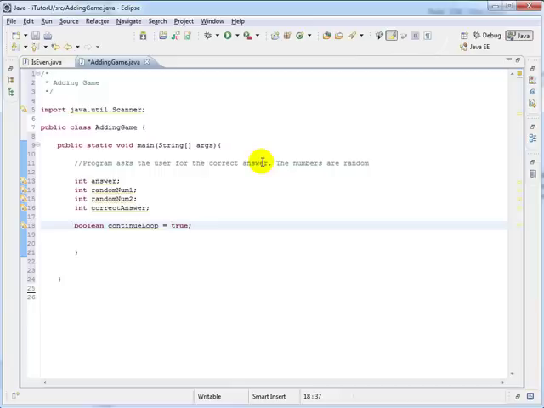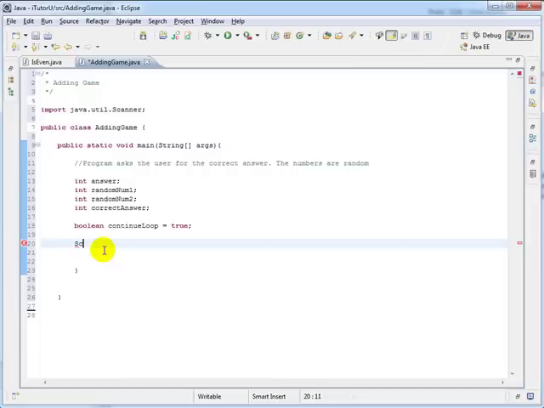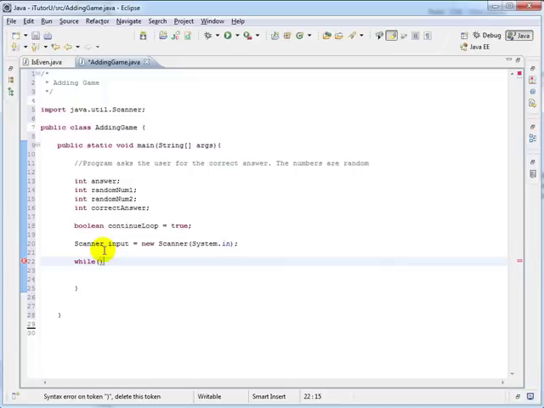Also, we're going to need a Scanner object, since we're going to read some inputs from the user. That's why I already imported java.util.Scanner. So let's go ahead and make that: Scanner input equals new Scanner, reading from System.in. Alright, so our basics are done. Let's start it. While we do want to continue the loop, let's play.